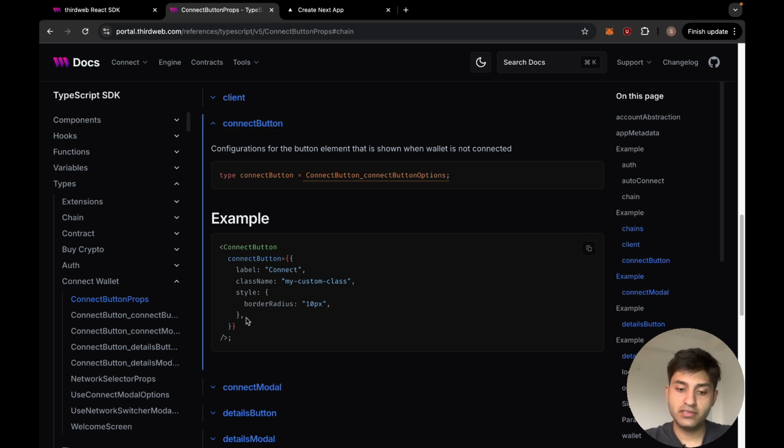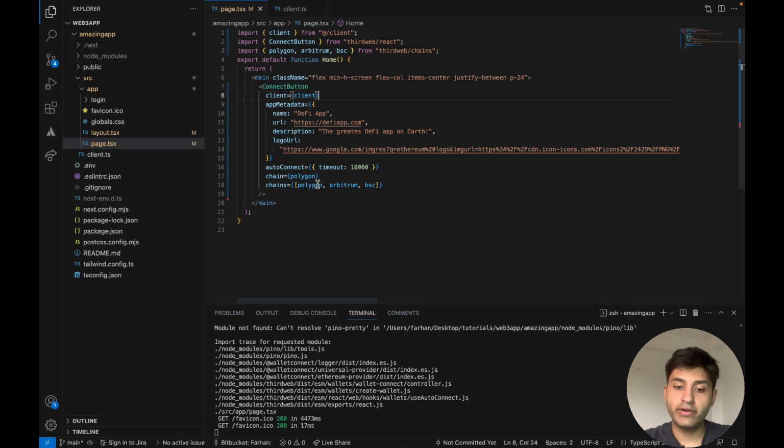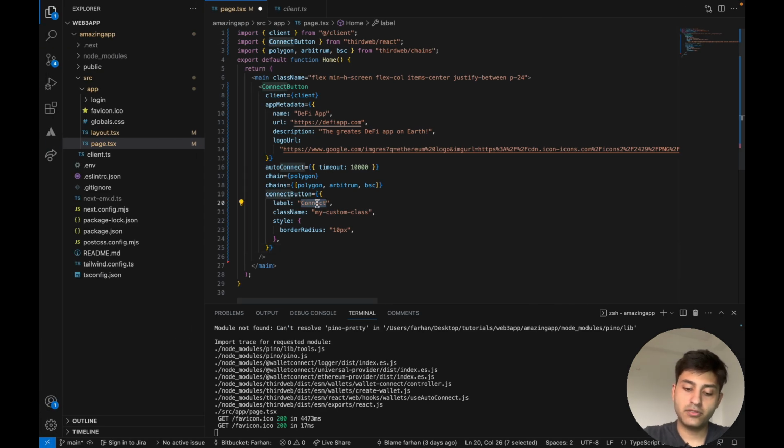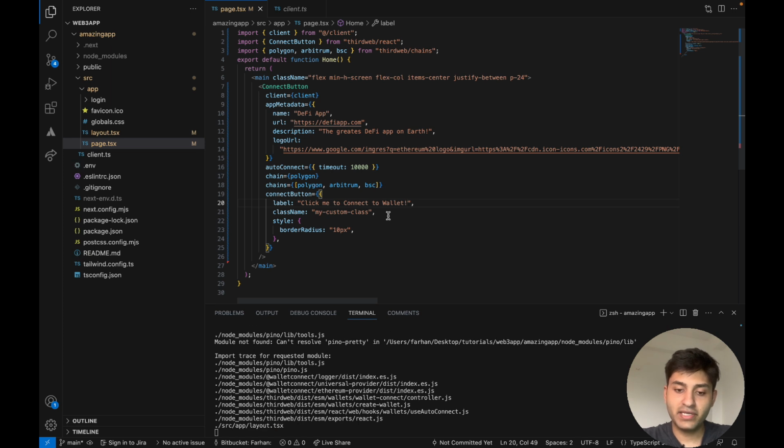And let's go ahead and copy this prop and go back to our application and paste it, and let's see what changes we can make to make our button look a lot different. So the default label is connect wallet, but let's change it to something else. For example, click me to connect to wallet. It's a long text, and obviously it's not better than the previous one, but we just want to see the changes reflect in our application.